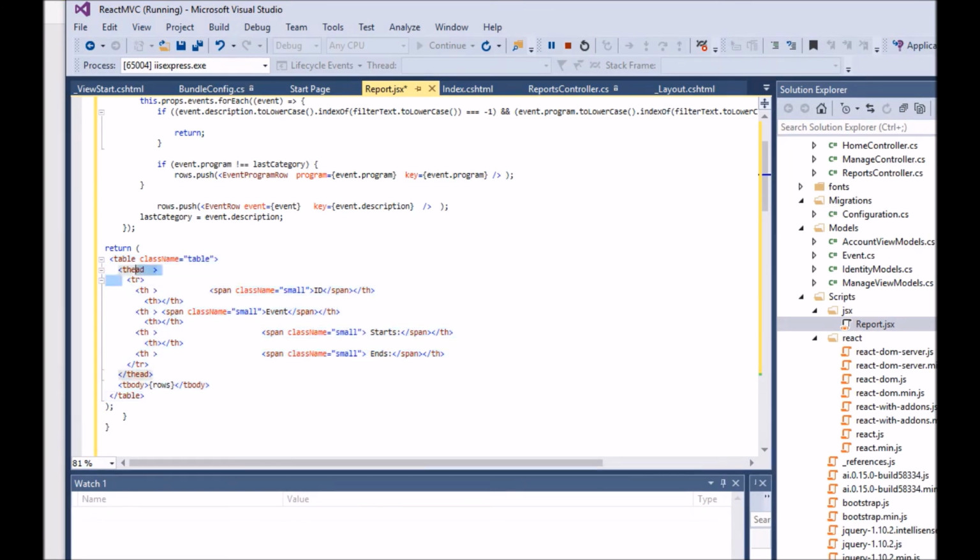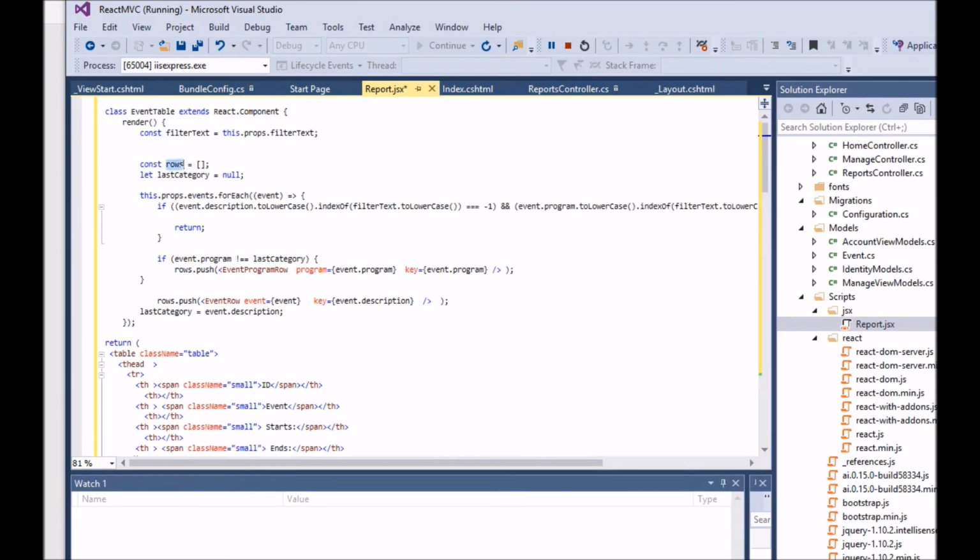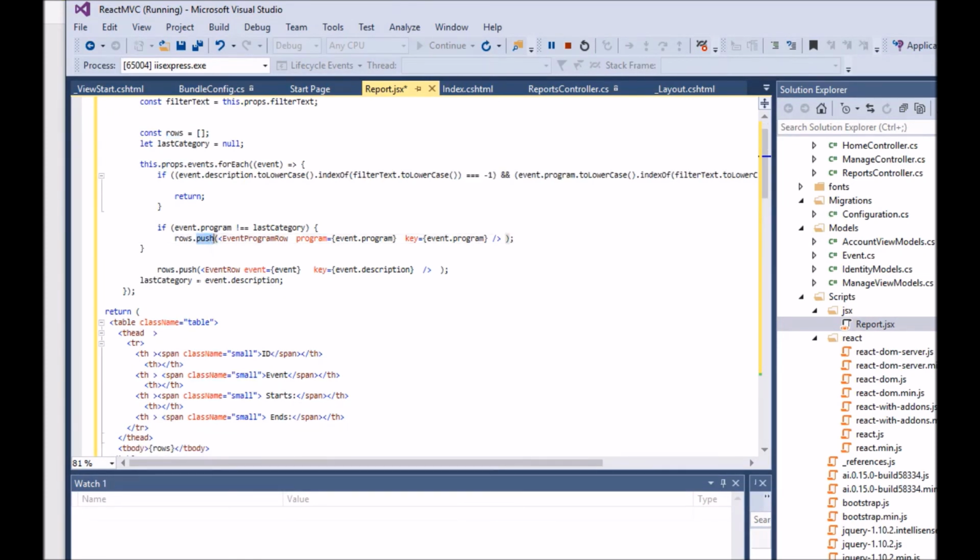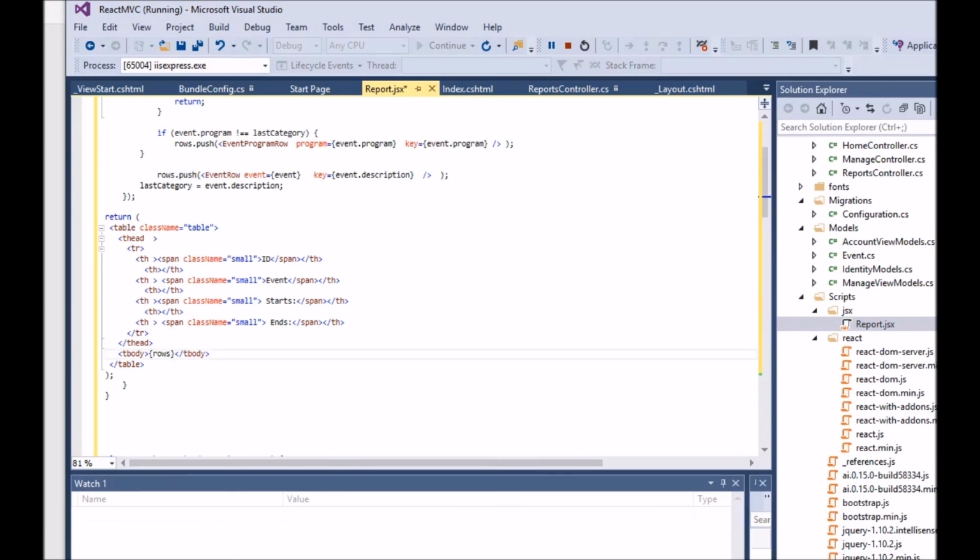We're going to say the header is going to be the ID, the event, starts and ends. Sorry for the space here. I'm going to get rid of that so you can see it better. ID, event, starts. And here, which is super important, is my rows variable that I assign here, and into these rows I'm pushing different components, different rows. That's going to happen here, and that's why it's going to populate that table.